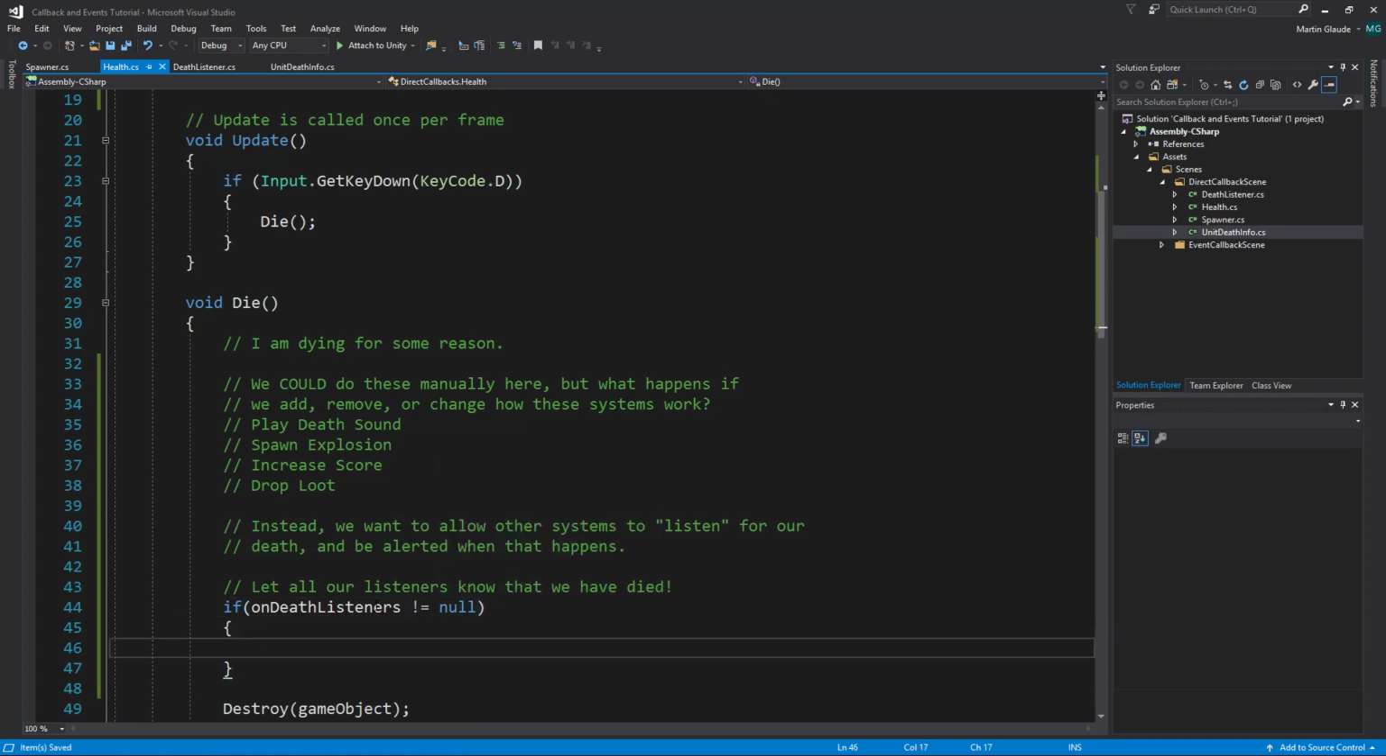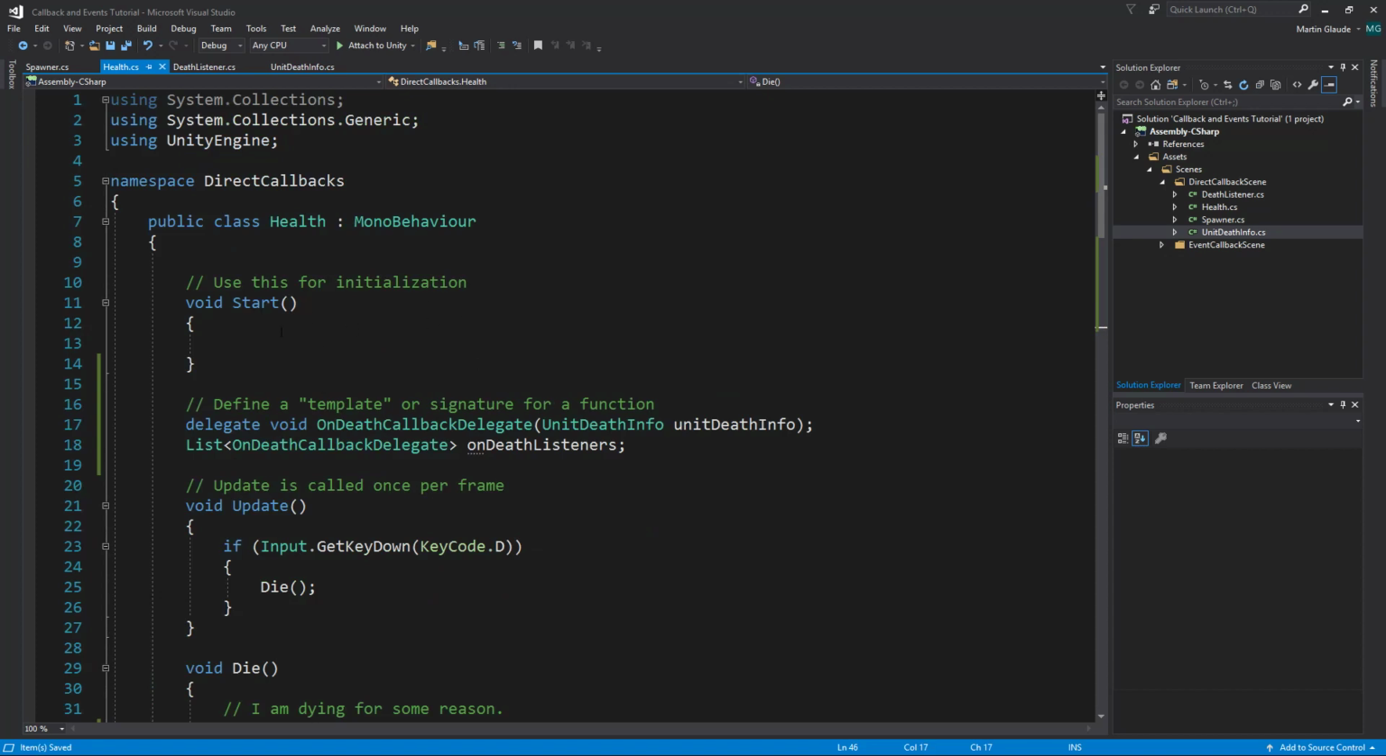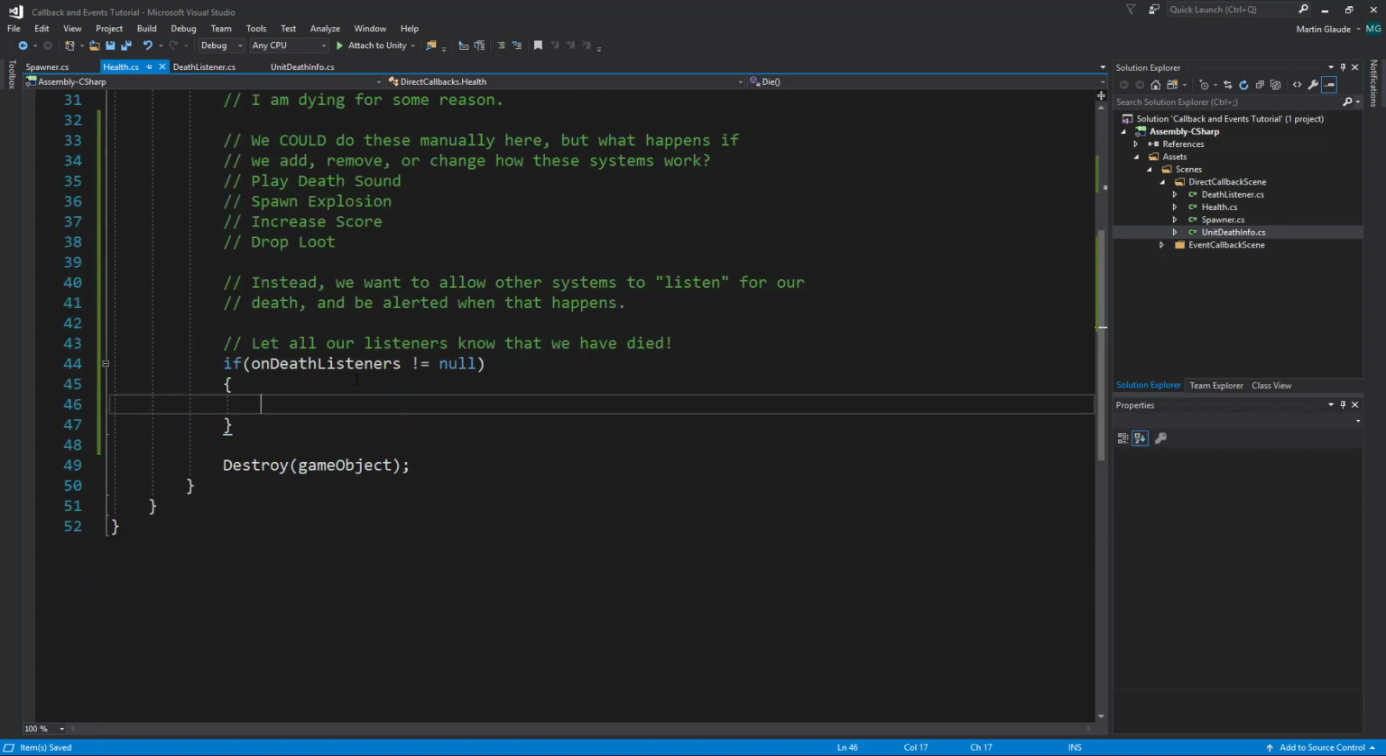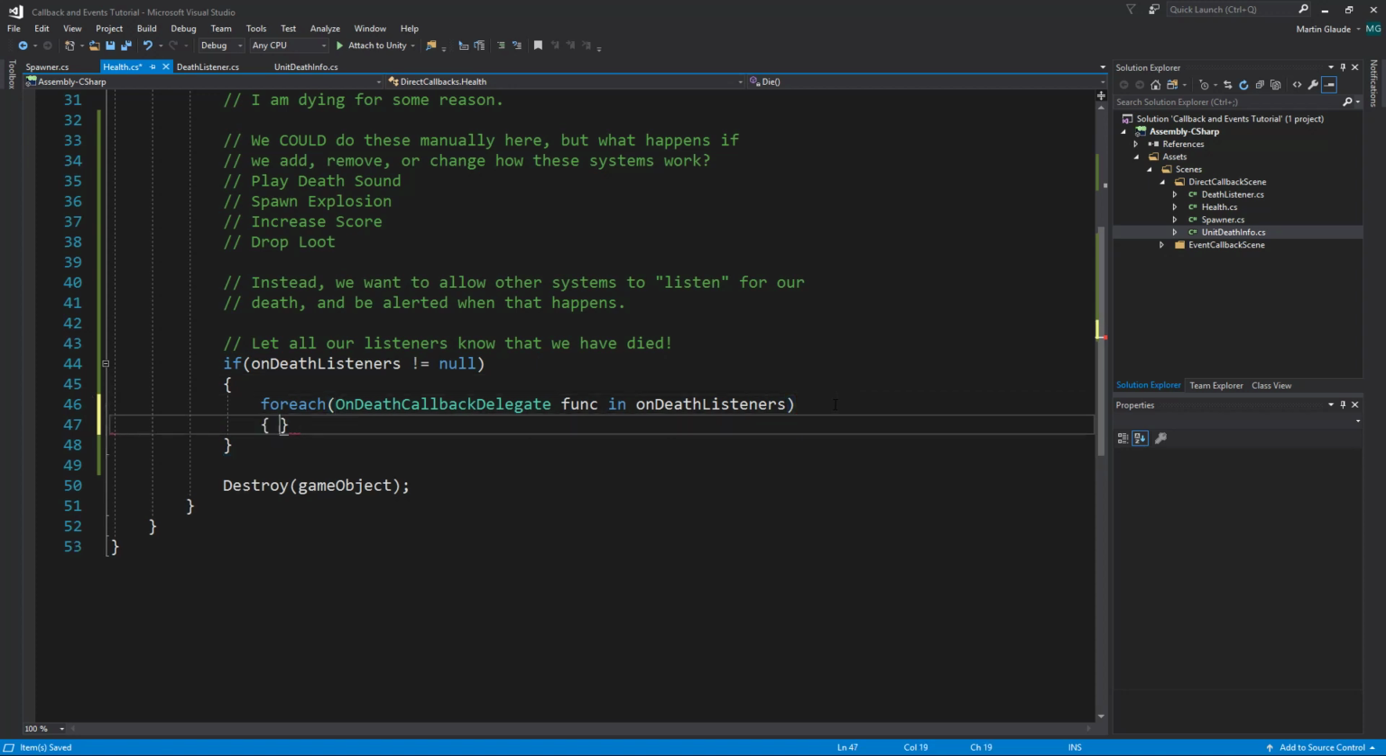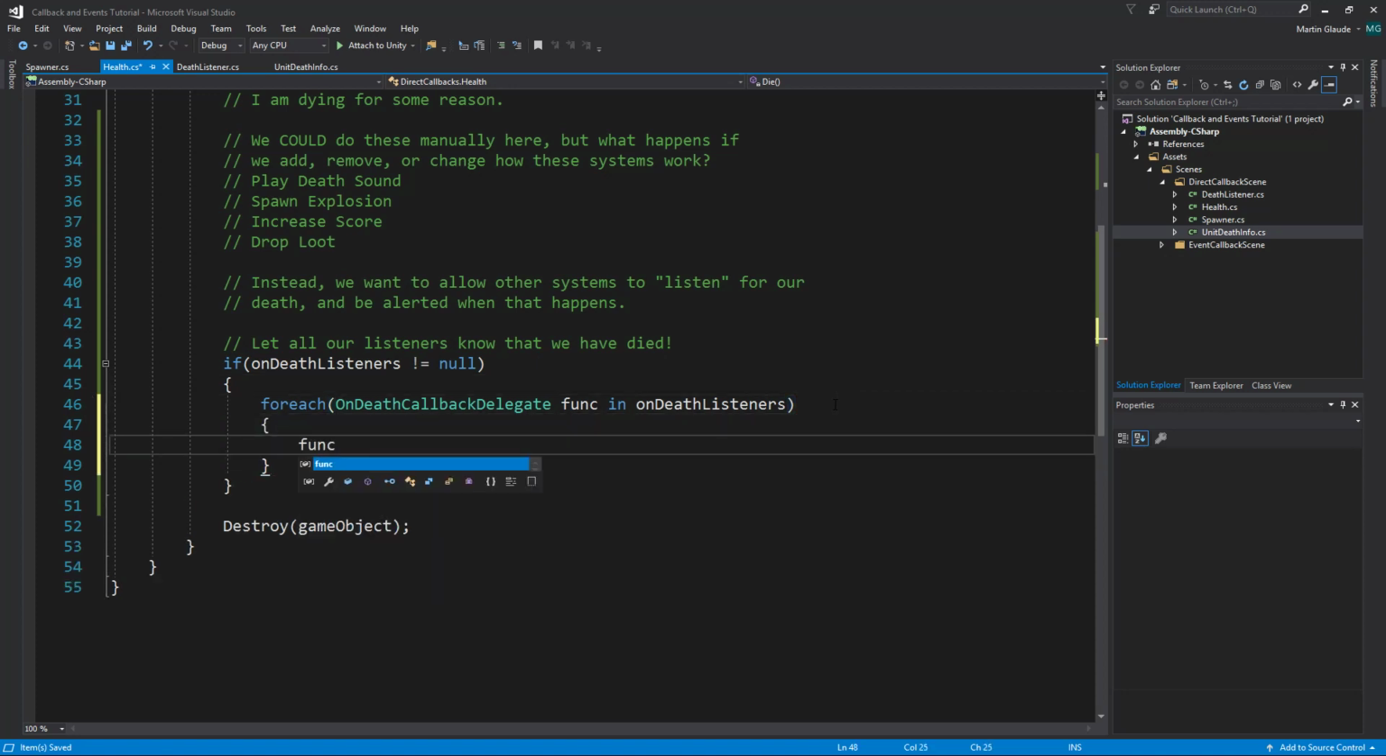Because it's possible. I mean, we could set up in start or something like that and make sure it exists, but whatever. For now, we'll just make sure it's not a null file. And then what we're going to do is something like for each, what do I call this? On death callback delegate. So we'll call this something like func in this list. Okay. Let's go lowercase. Or no, that's got to be uppercase. Yeah, there. Excellent. And then all we're going to do is call those functions.